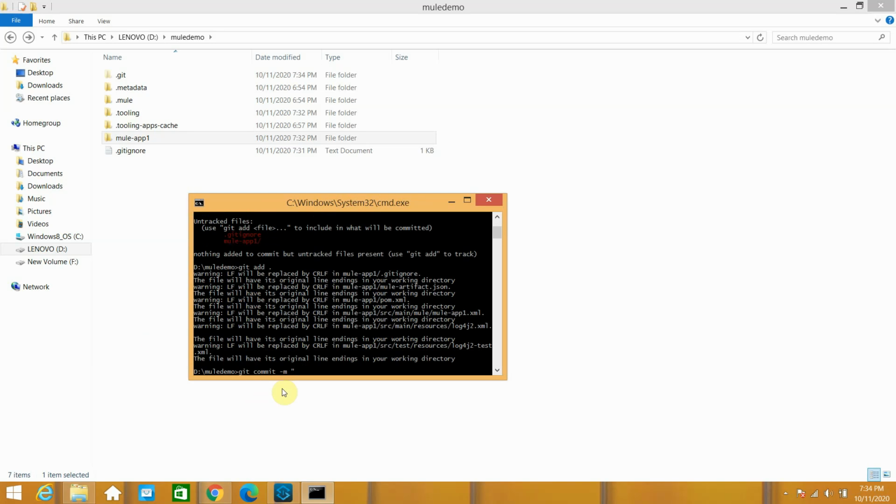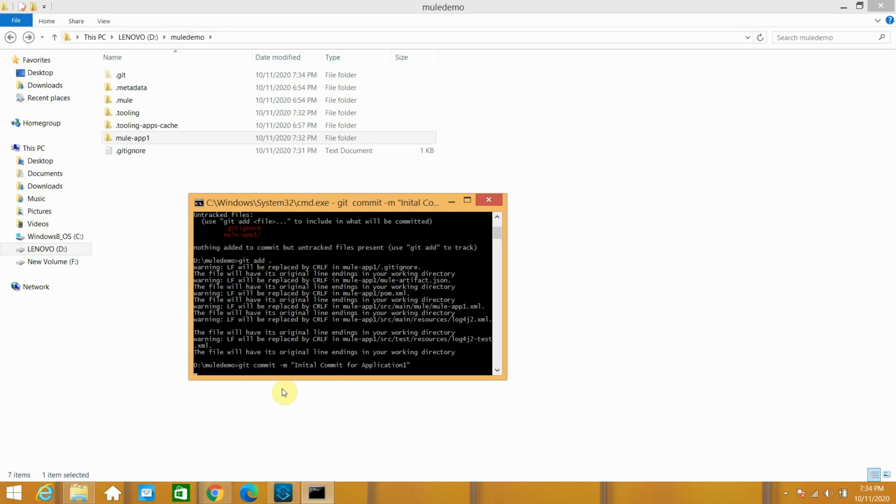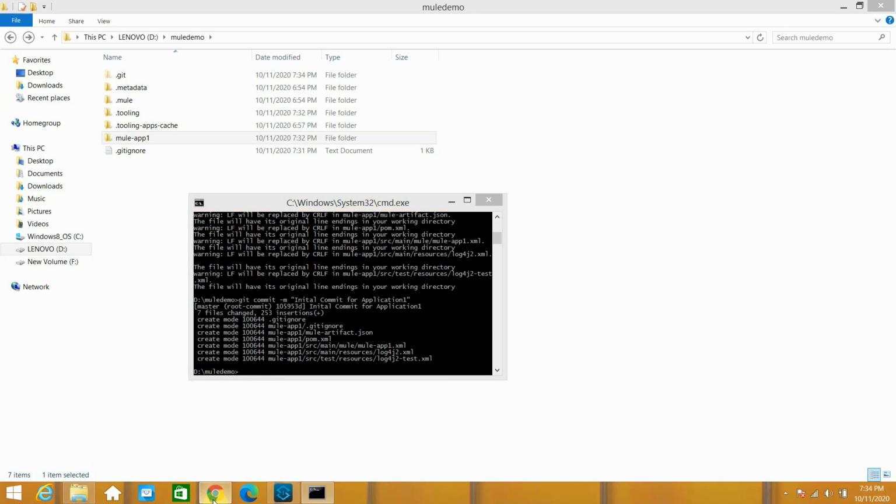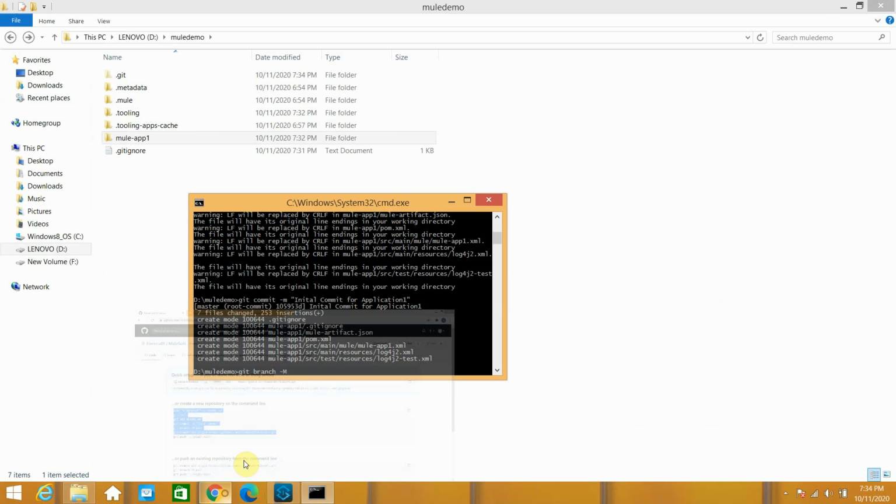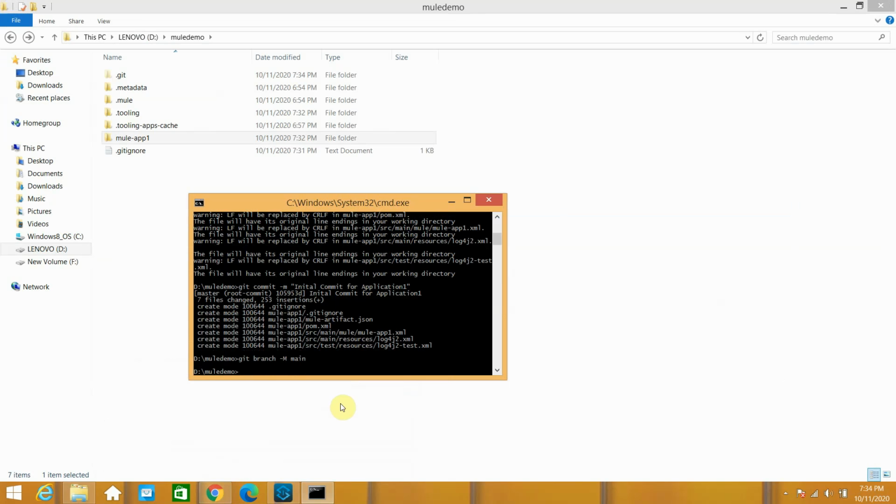So you can say something like "initial commit for application 1", like this. Like this you can keep running the commands. Then you can say which branch. Previously it was called the master branch, now they changed it to main, so I will use git branch -M, I think it's M only, M main.